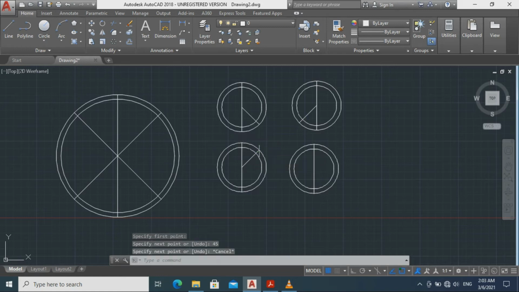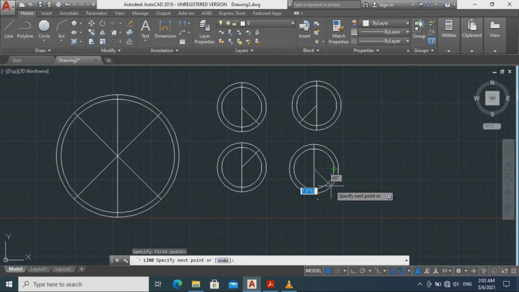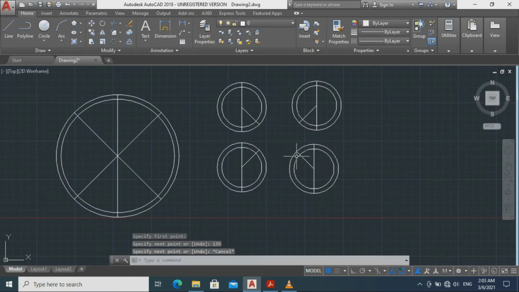Okay, then for the last circle, we're going to here. Here. So 8, tab, 135 degrees. There you have it.